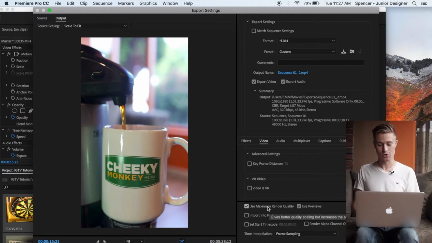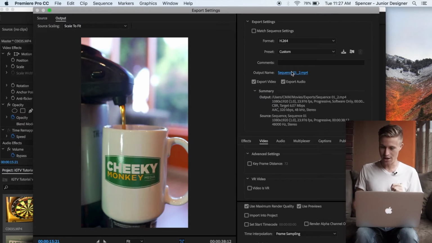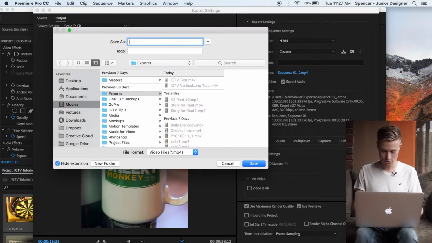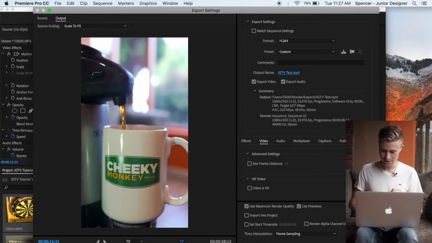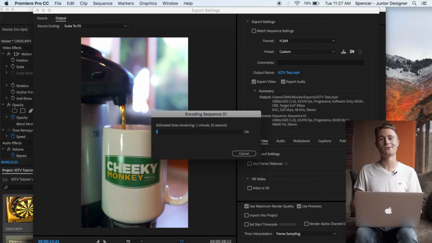Now, lastly, you want to make sure that Use Maximum Render Quality is also checked, and you'll just select an output name. We're going to name this IGTV Test and export it in the same location and hit Save, and we'll just hit Export and wait for it to go.